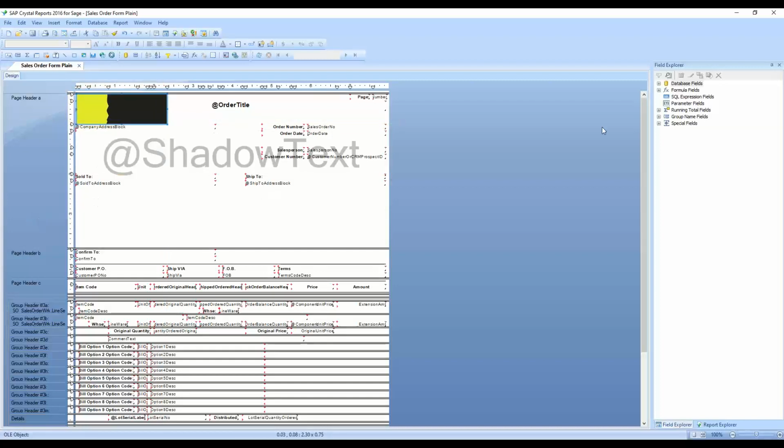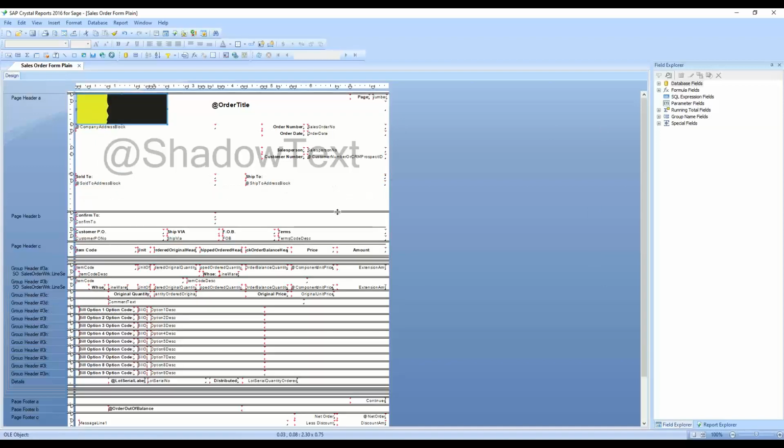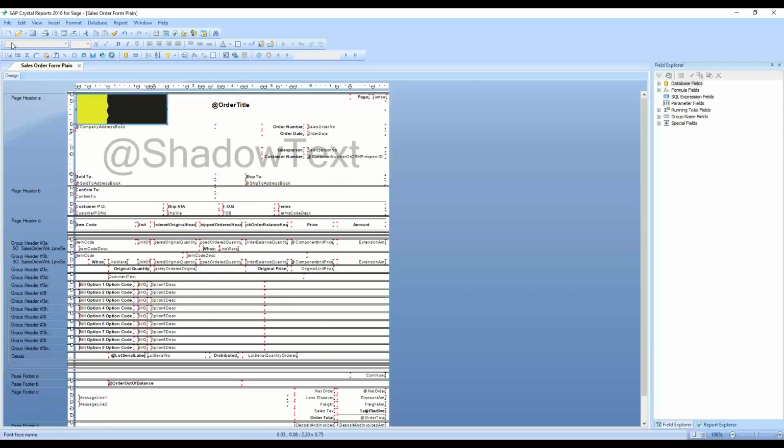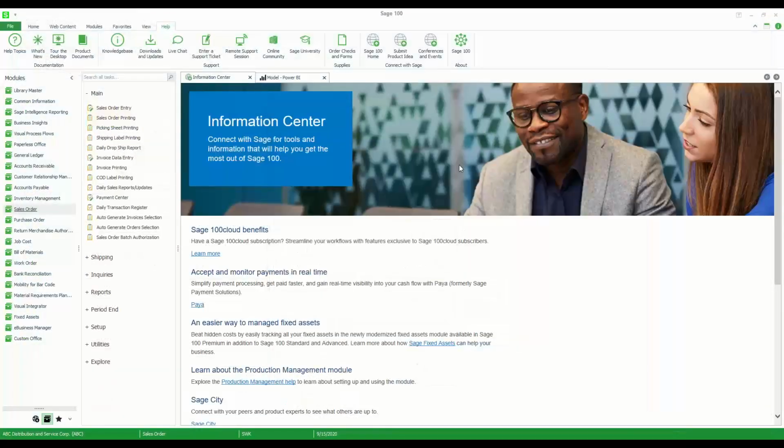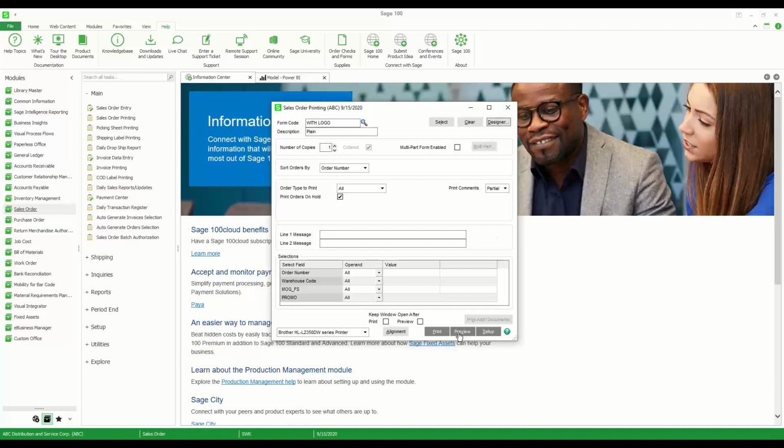You'll also see that because it made itself so big, our header got really big with white space. So click and drag that bar back up. I'm going to save this, close Crystal Reports, and then go to preview.